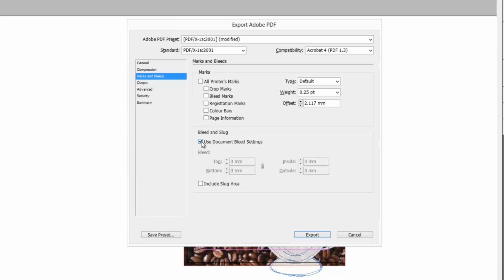At printed.com, we also like to include crop marks. To include them, tick the checkbox. Once you've set all your options, click Export.